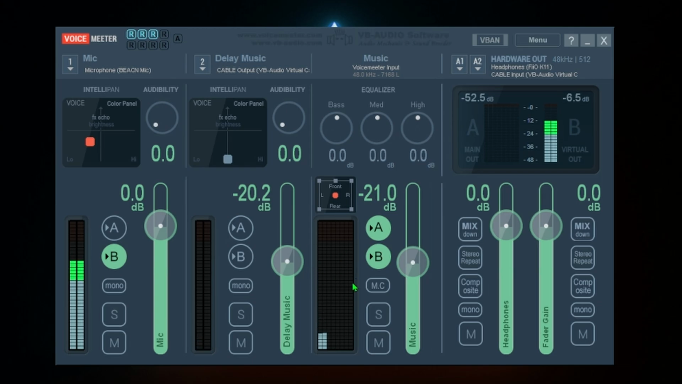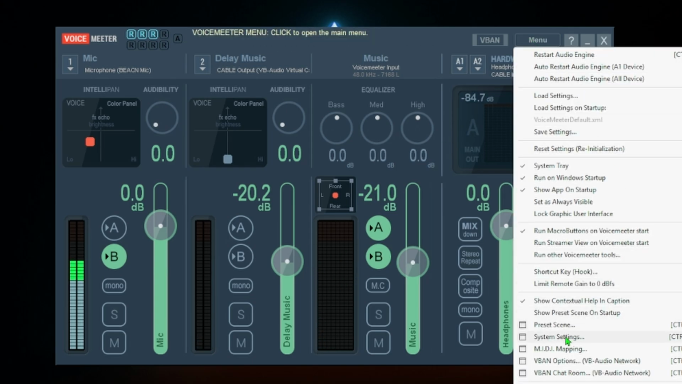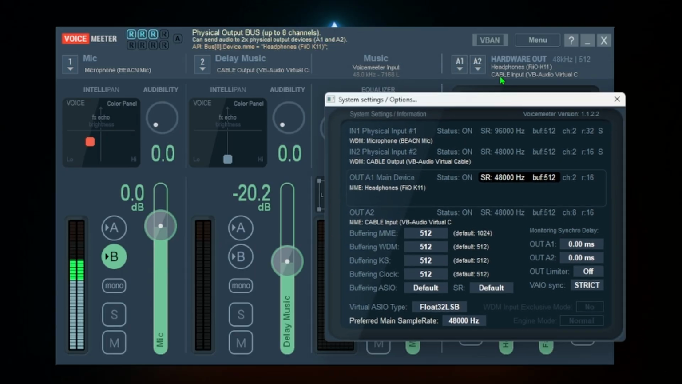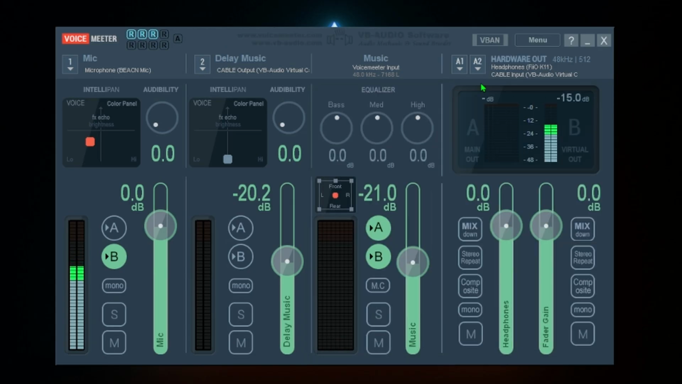So the way we add more delay to the music is we go to Menu, System Settings, and then we look for Monitoring Synchro Delay, and we can apply delay to A2, which is the virtual cable. So we can apply a delay to the music only. So let's say we need, you might have to test this, but I'll just start off with 100. So 100 milliseconds, and then I'll play the music again. And it will be more and more delayed, however much I add to it.